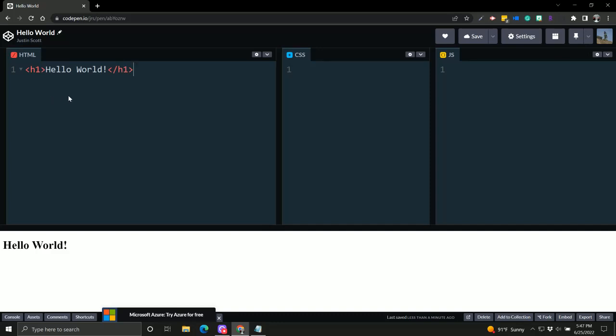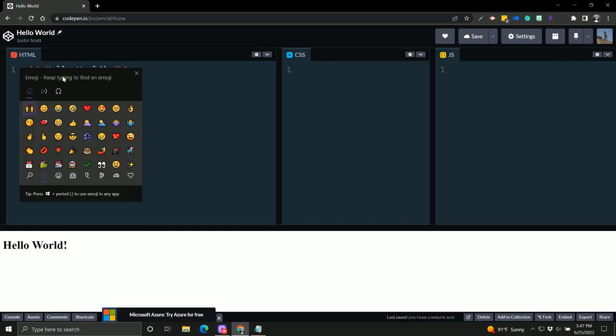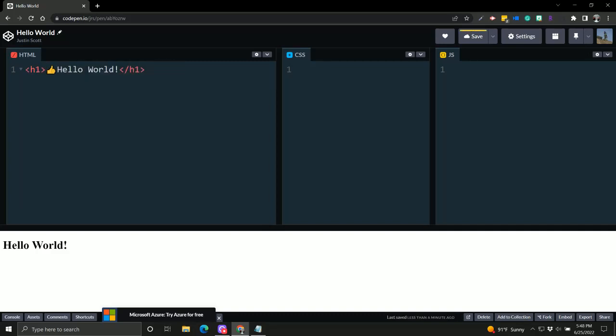One cool thing about CodePen is if I wanted to add an emoji in here, I can put my cursor just in front of the word hello. I'm going to right click and go to emoji, and I'm going to put in the thumbs up. And I'll have a thumbs up emoji with the word hello world.